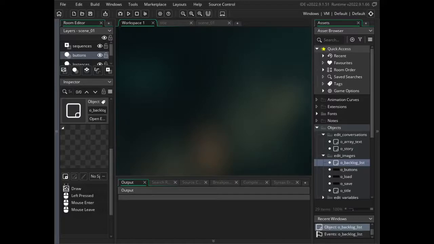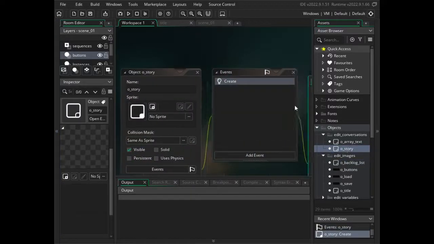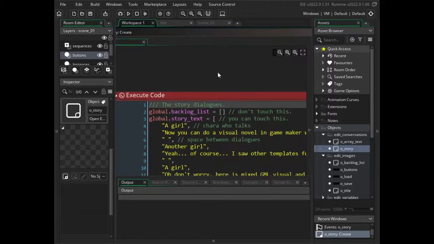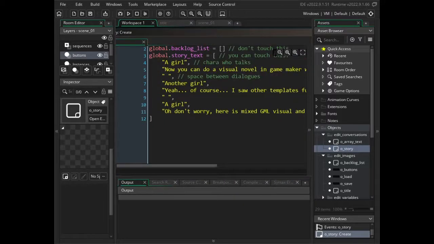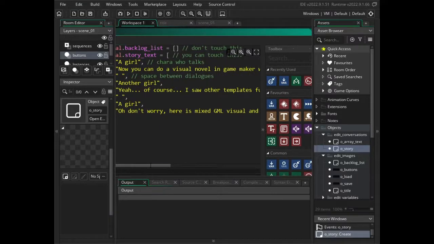The other object in the room is the O_story. It is where all the dialogues of the story will be. As you can see, it is set as speaking character, text, space. This way you will follow a consistent order that is easy to fill out.